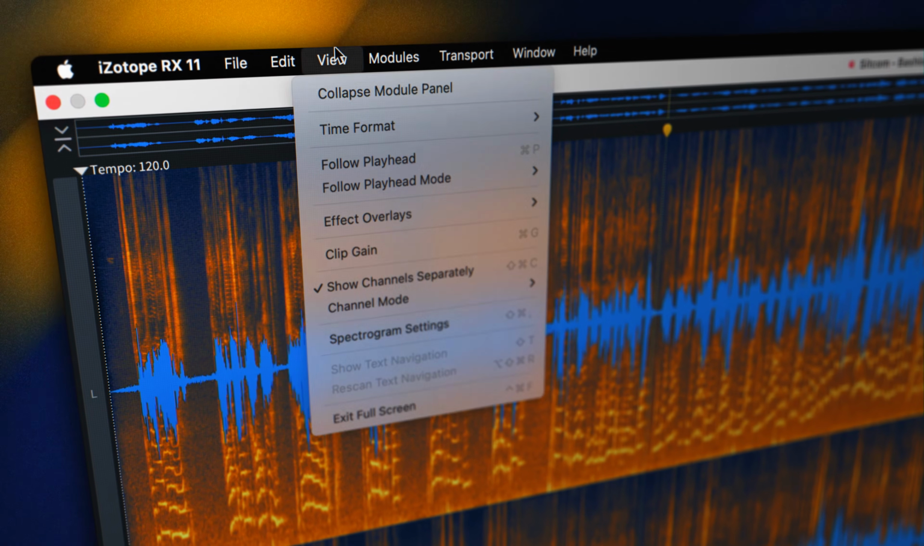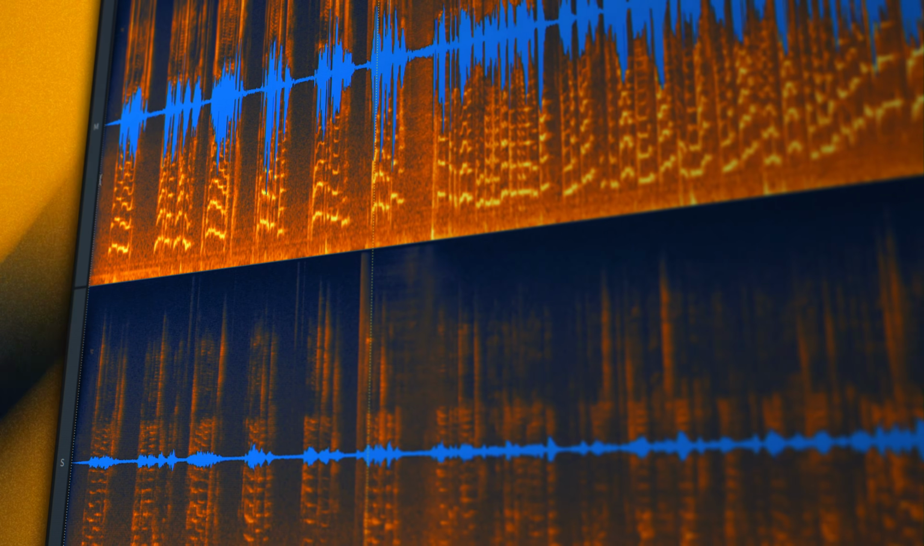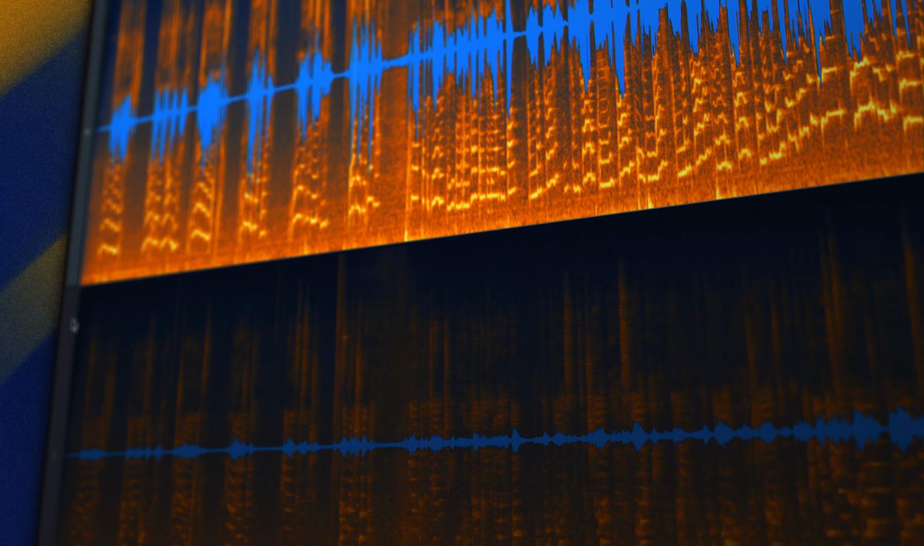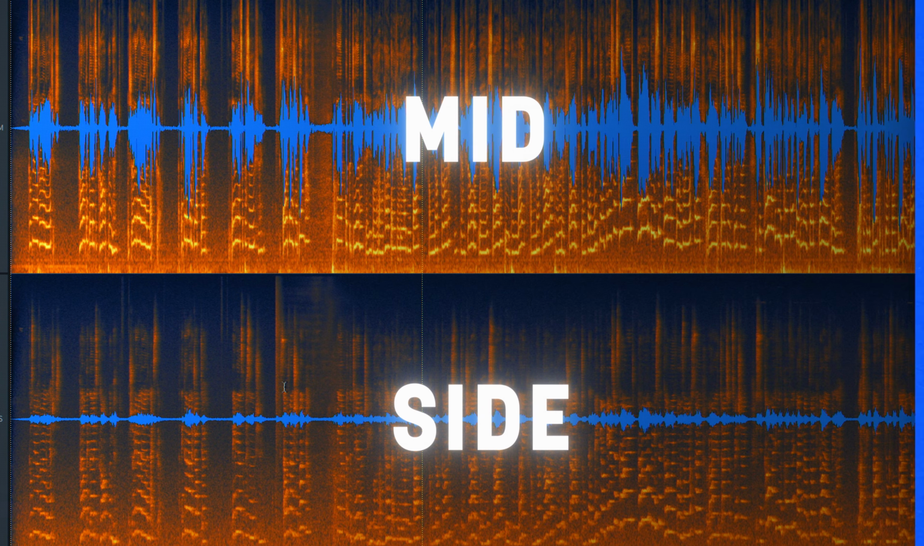Did you know that in RX you can work in mid-side mode, so you can zone in on just the parts of the stereo audio file that need attention and leave everything else untouched? This is going to be great for when you have mono information in your audio that needs processing differently than the stereo information, such as in a vocal stem.